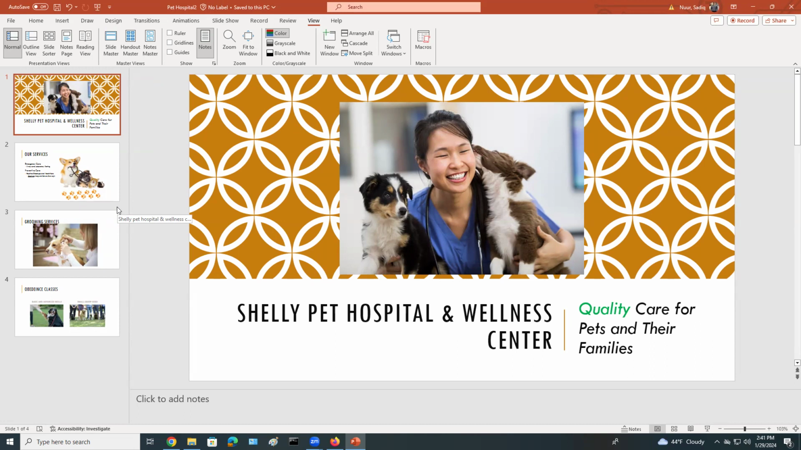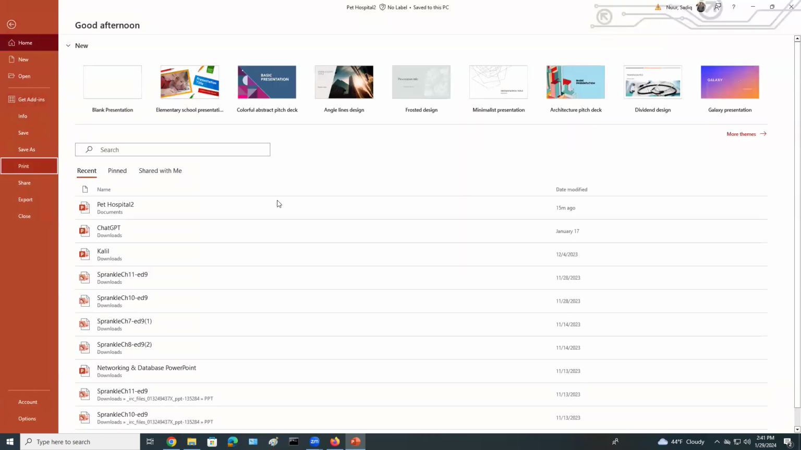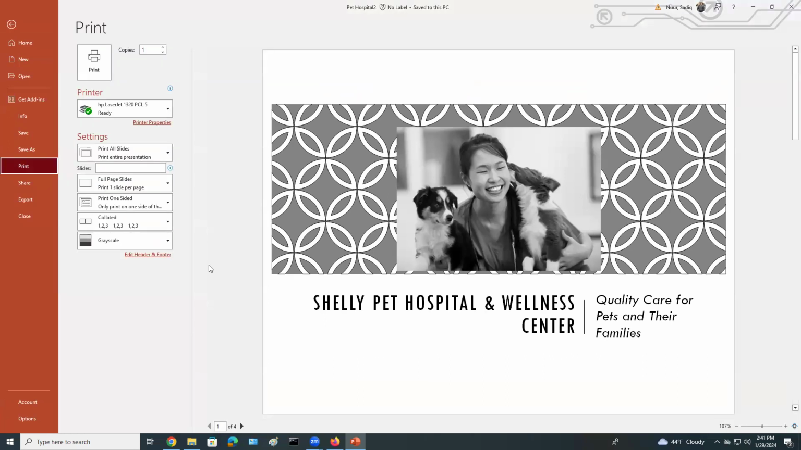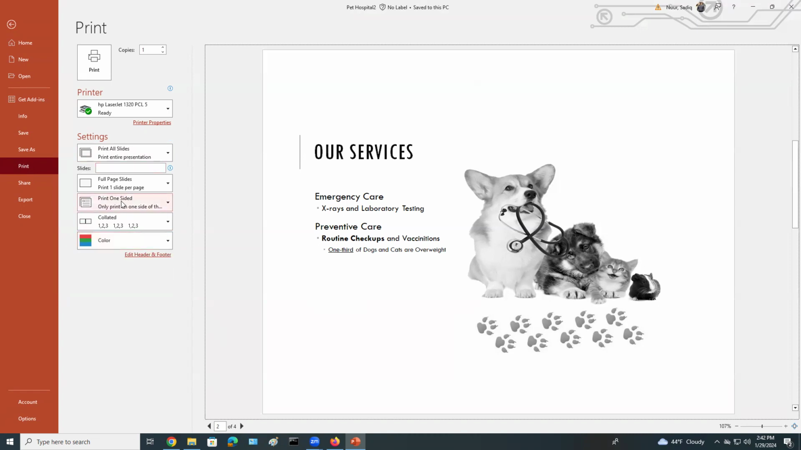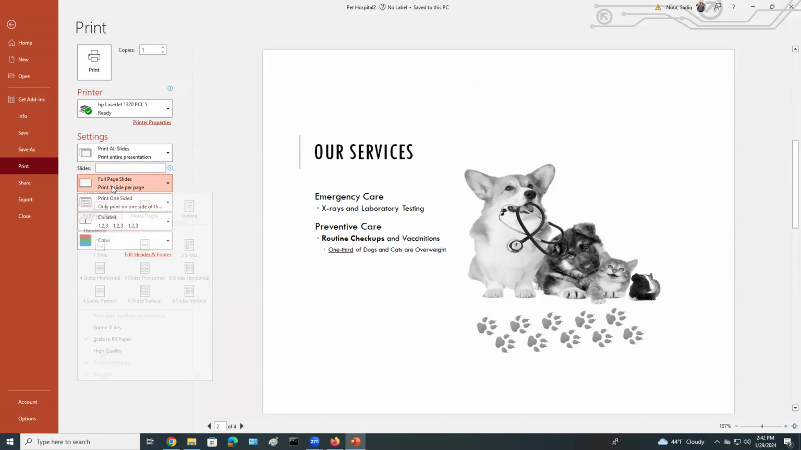And then if you want to print out your presentation, you'll go to File, Print. So if you want just to print in gray, if you have a color printer, then accordingly. Let's see. So that's pure black. This and this. Somehow my printer is black and white, that's why.